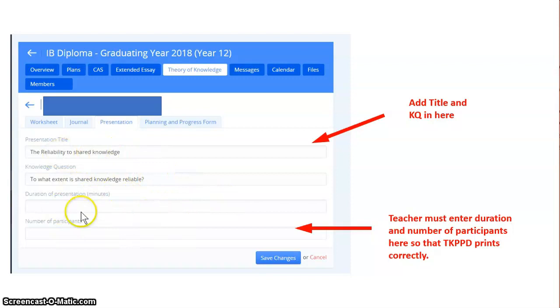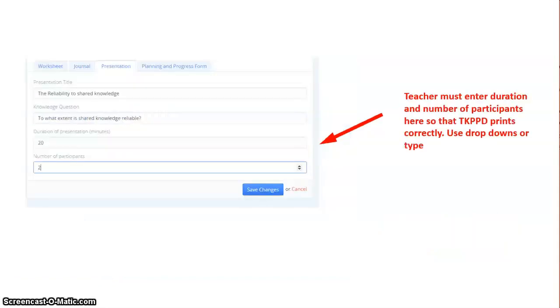Only the teacher can access this section, which is about the duration and the number of participants. The teacher just enters that information via drop down or typing, as you can see on this screen here.